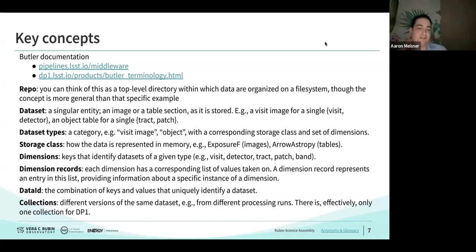And then dimension records are kind of like instances of dimensions. Each dimension has a corresponding list of values that it takes on, say within the repo, and a dimension record represents an entry in this list providing information about a specific instance of a dimension. An example of a dimension record would be, if the dimension we're considering is band, then one of the dimension records would be g-band. There's a little bit more than just g-band there, as we'll see in one of the tutorials. There's actually other metadata that can be attached to that dimension record, for example, the physical filter that's being used.